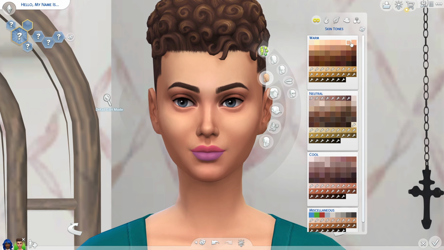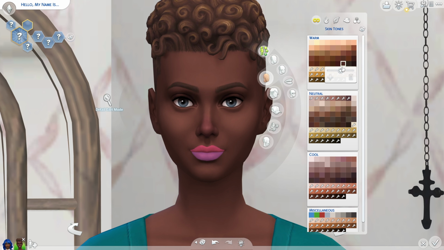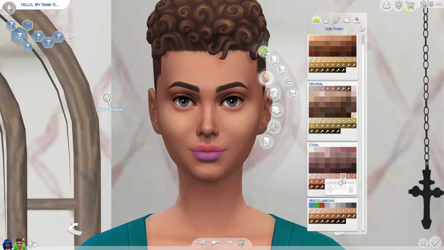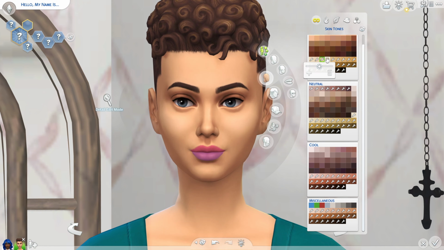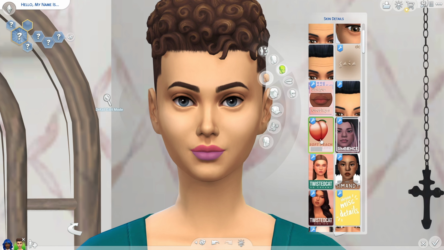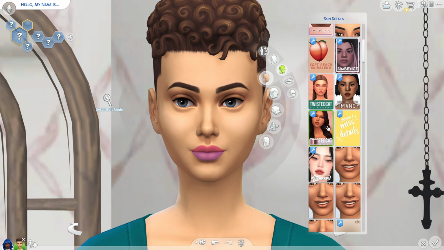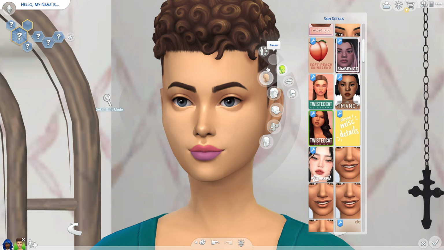Joy from Inside Out. She has this almost orange skin tone. I wonder if we can low-key try to replicate it. I don't think we're gonna be able to. Maybe even here. I think I'm gonna go with this for the skin tone. Let's add a skin detail. I am gonna do the glass skin look for this one because I feel like it fits her.